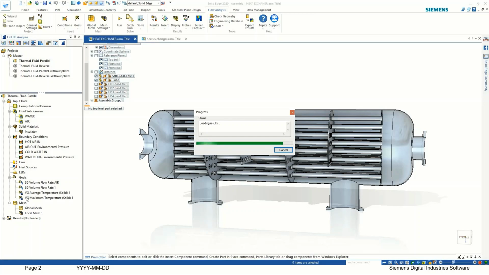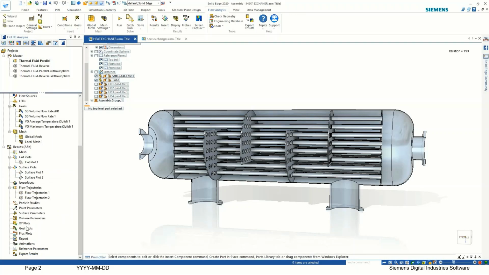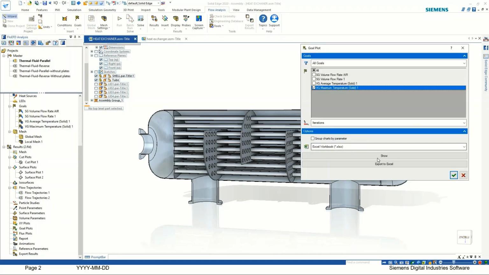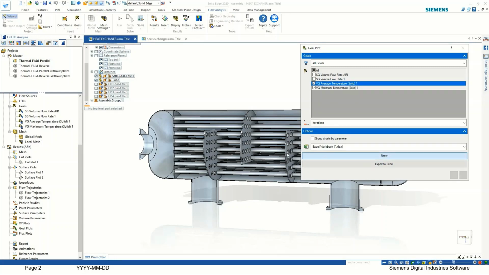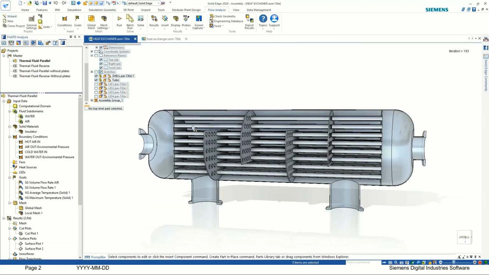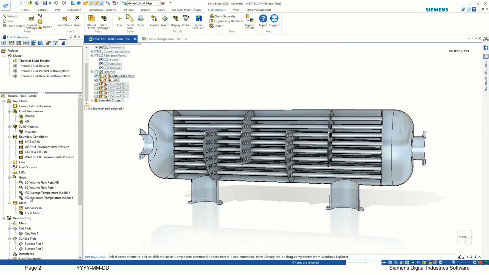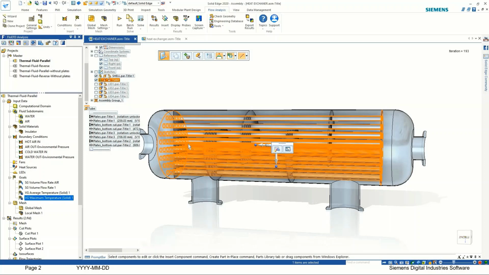And we can see the comparison between all the four variants, and in all four variants we are going to check only the goal plot, because that will give me the information about the temperature on the pipes, the metallic pipes, which are carrying the hot air. So here the average temperature of the pipe is 21.04, whereas maximum temperature is 44. So I'm going to take 21 as my reference temperature.